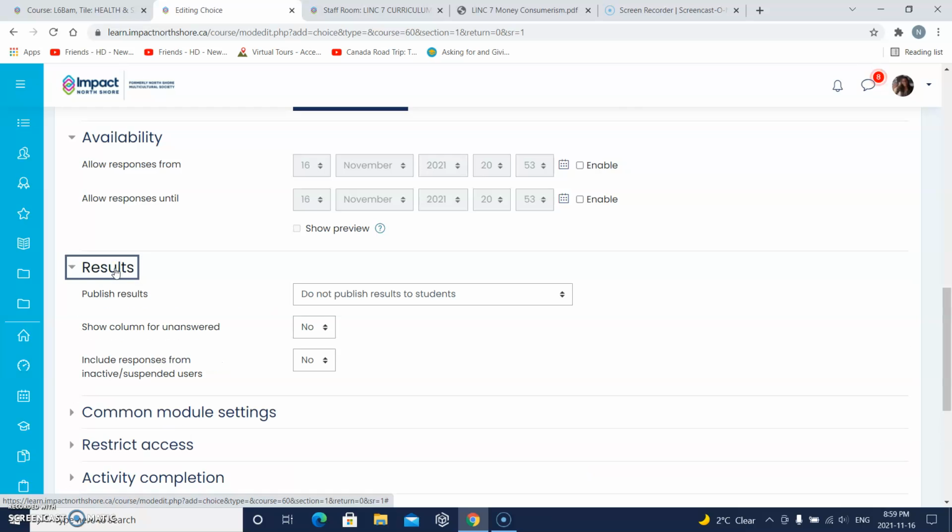This is the other one that is special. So this will determine whether you want to publish the results to students. So if you leave it as is, the students cannot see the results. They can vote in the choice, of course, but they can't see the results, which is fine. I sometimes like students to see what the most popular topics are, and so on. So, I mean, it's up to you what you do.